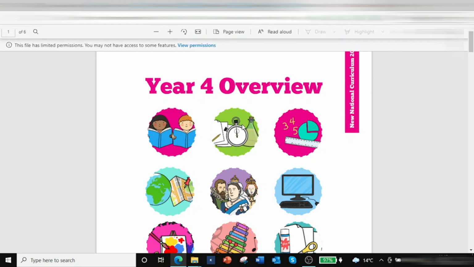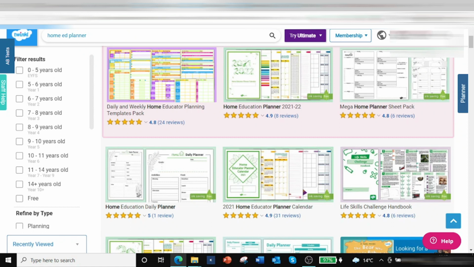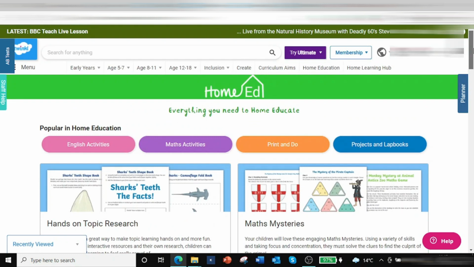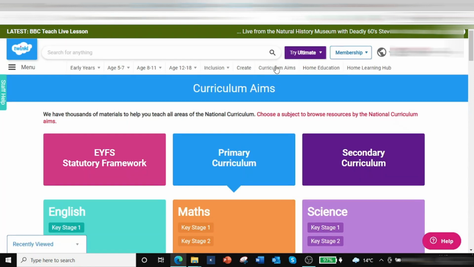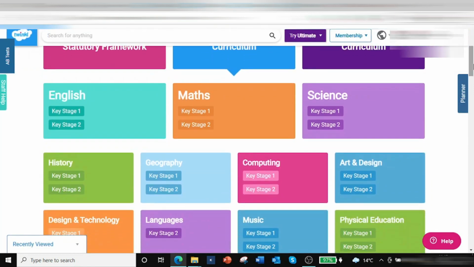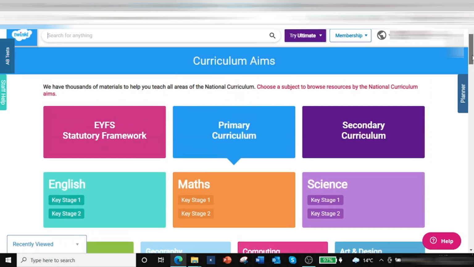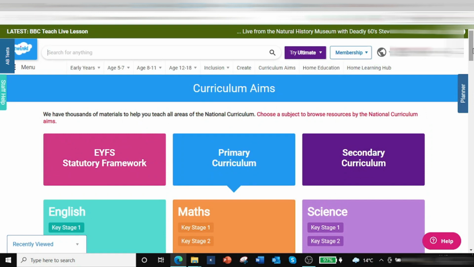Well, if we head back to our home page, you will see at the top curriculum aims. So if you click on curriculum aims, you will see here each of the subjects that match up with that overview that we have just printed off, and you can see here each of the subjects and then key stage 1 and key stage 2. Don't forget, if you have a child who is of secondary school age, you would be looking for the Beyond product. But for the purposes of this video, we are just going to be looking right now at Key Stage 1 and Key Stage 2.